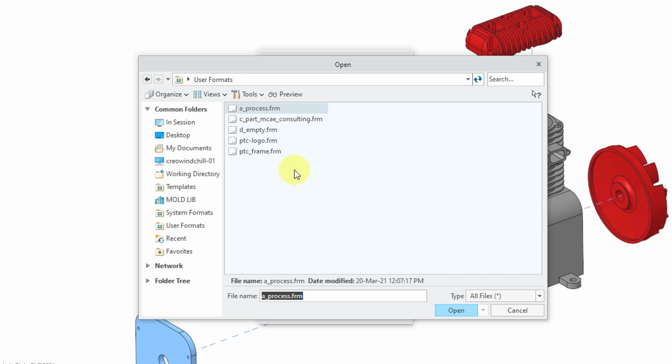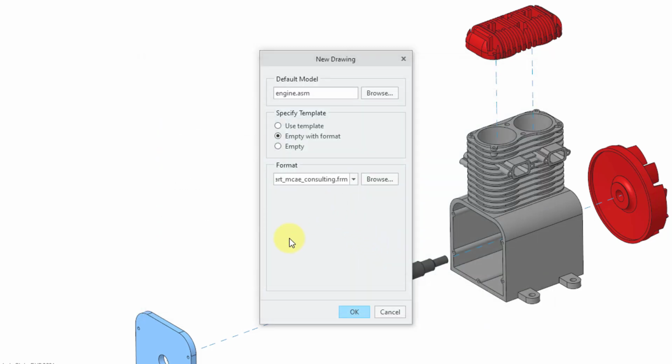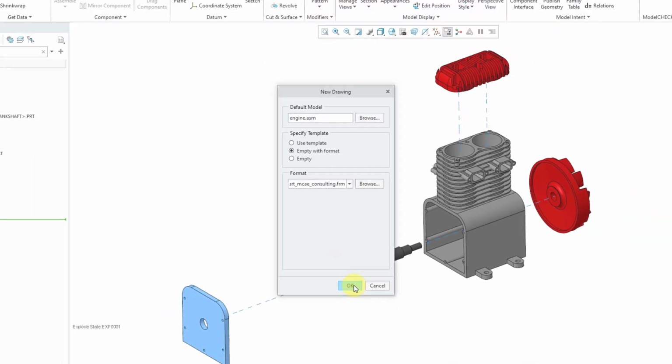And here I have a variety of different ones. I'm going to use my C size format, and then I will choose the open button. You'll notice that we don't have any other additional controls for the orientation or for the size because the format is going to determine the orientation and the size of the drawing sheet. So everything is good in here. Let's click the OK button.